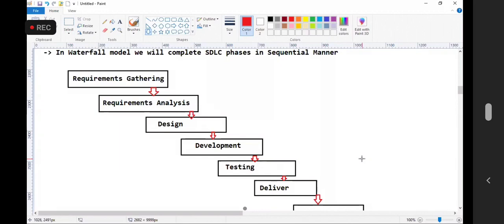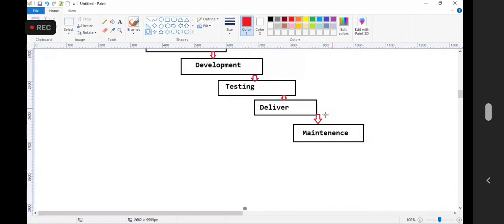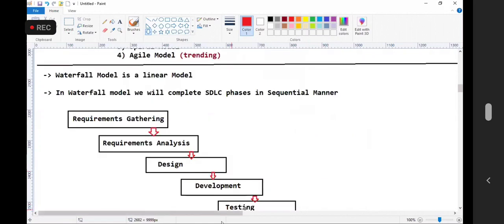So first we will gather the requirements from the client, then we are going to analyze the requirements. Once the analysis is completed, then we will do the designing part. Once the design part is completed, then we will go for a development part. Once the development is completed, we will go for a testing part. Once the testing is completed, we will go for deliver. After the deliver, we will go for maintenance. All these are the SDLC phases.